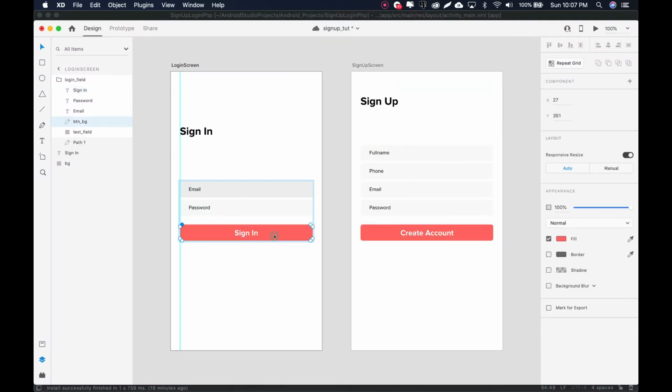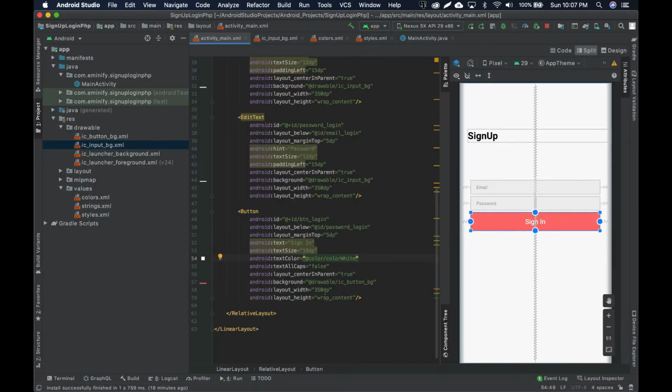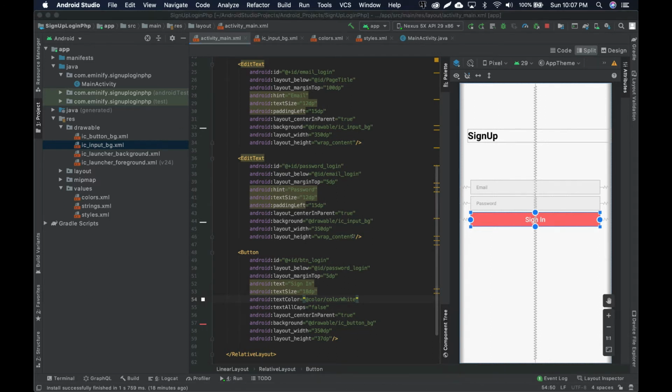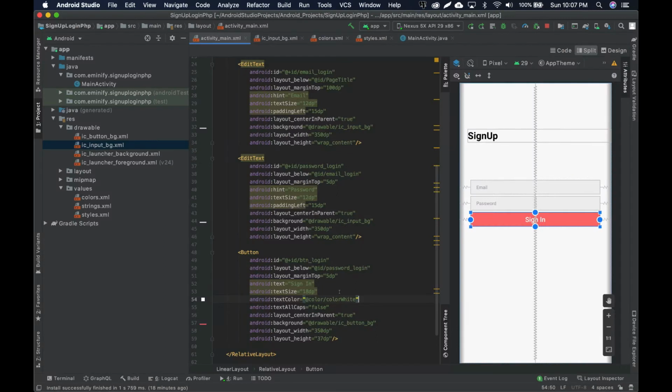So taking a look at the XD, we notice the height is 37. So let's come back to the Android Studio and change the height to be 37 dp. Then the distance between the text field seems to be 20 points, so I'll change the distance to be 20 points.